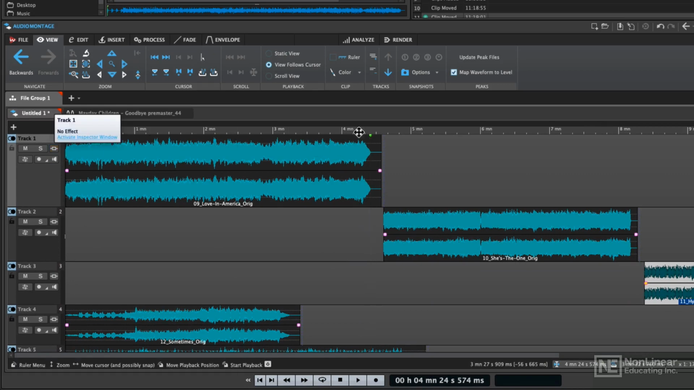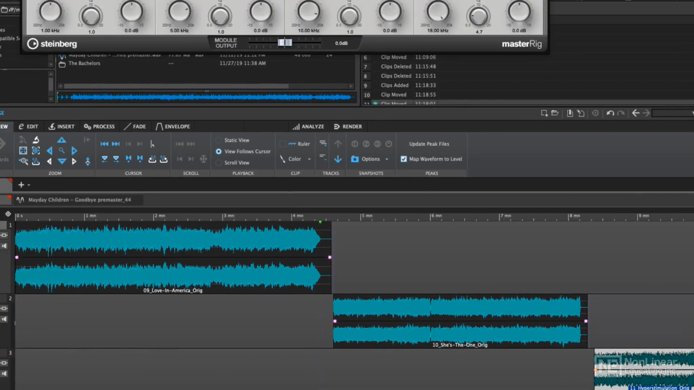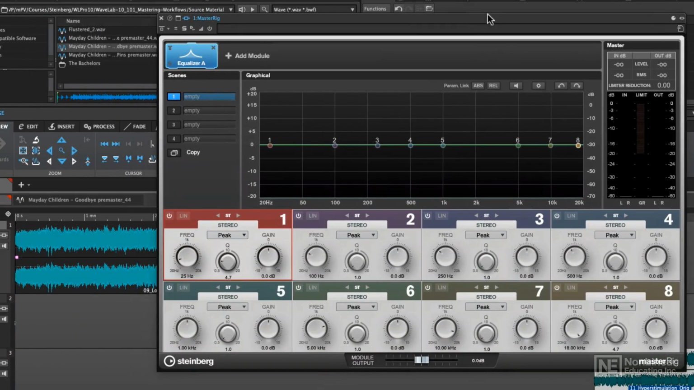So you may want to add a treatment to all of the tracks with the master rig. If all of these songs sounded similar and they all needed about the same equalizer, then you could add that EQ inside of the master rig plugin or any equalizer that you like to use. But then there may be individual treatments on each of these files.